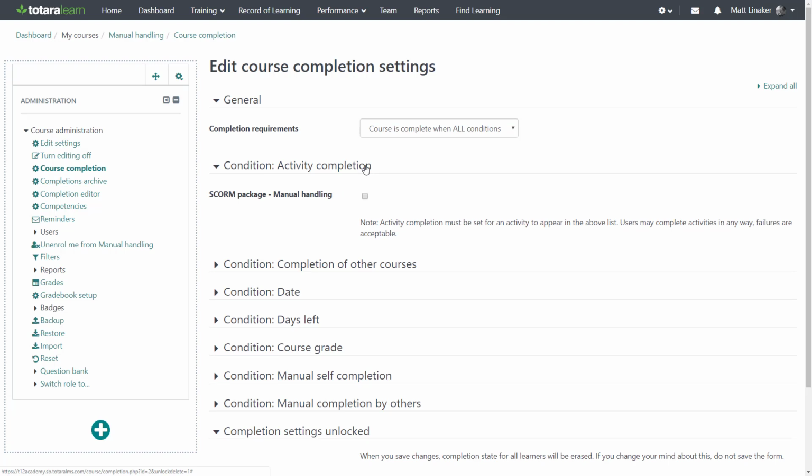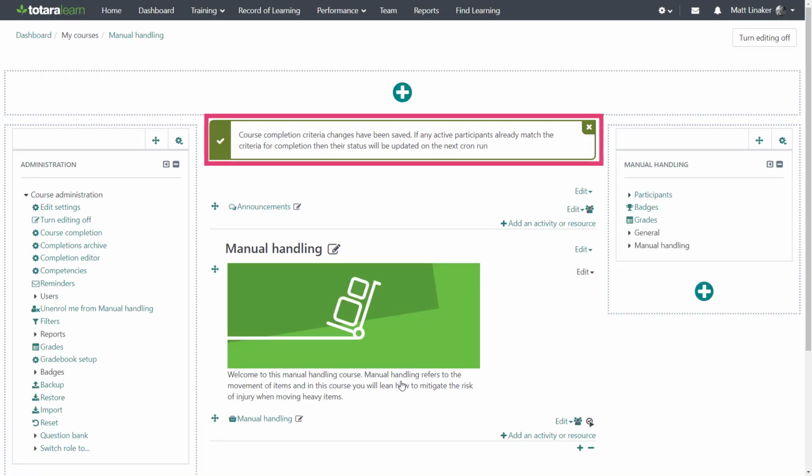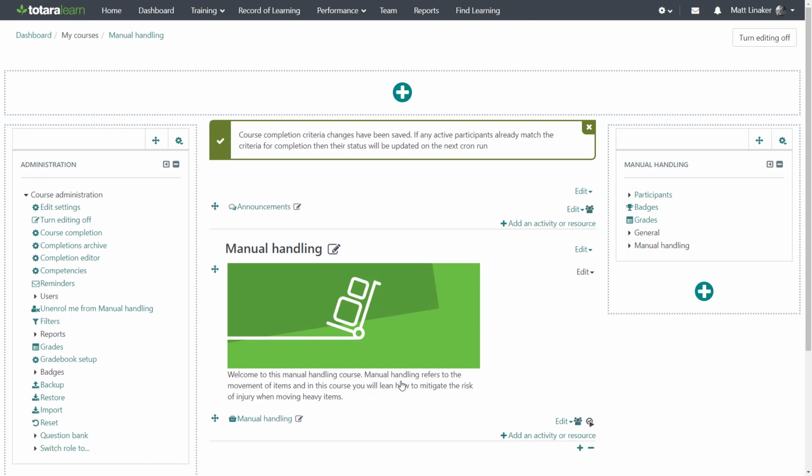In this section, you'll see all of the activities which are tracking completion. In my case, it's just the SCORM activity. Checking this box tells the system that this activity is a requirement to complete this course. When I save my changes, you'll see that this note appears. If the changes I've made mean that any learners have now completed the course, this will be updated on the system when the cron runs.